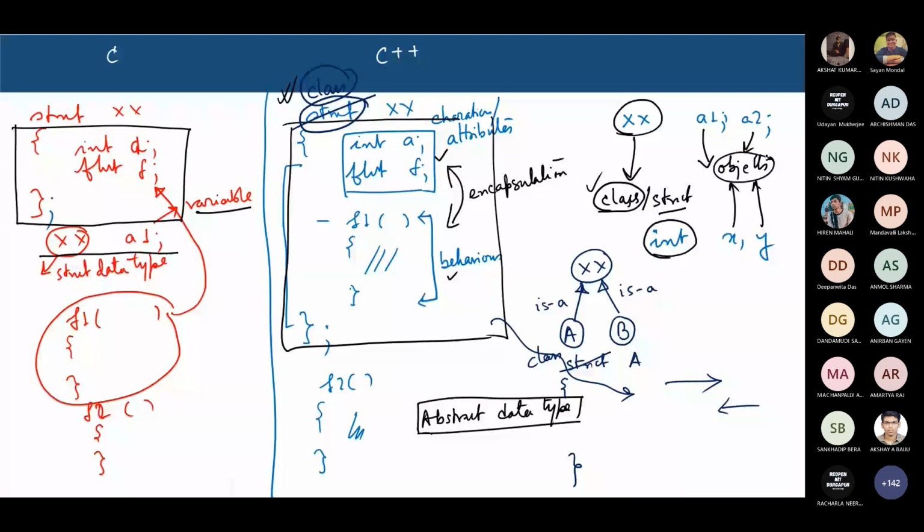From now onwards, we keep using these terminologies instead of calling them variables or structures. So can anybody tell me the difference between using the keyword structure and class? If I use the keyword class and if I use the keyword structure, what is the basic difference?